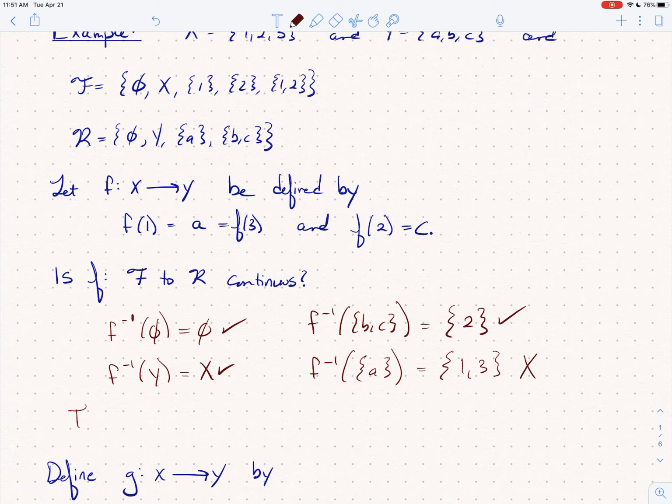And so now we can say, thus, f is not F-to-R continuous. So that's the idea.